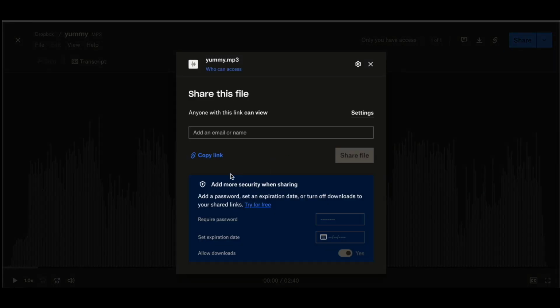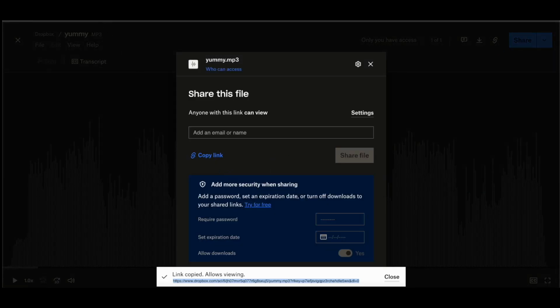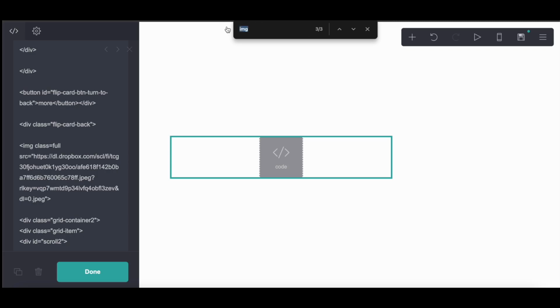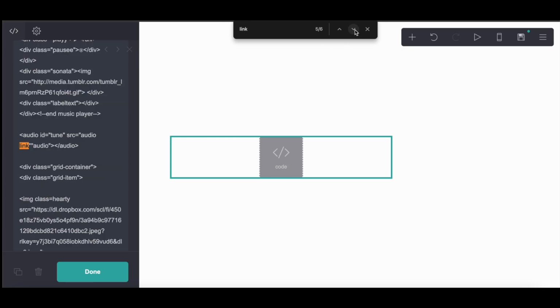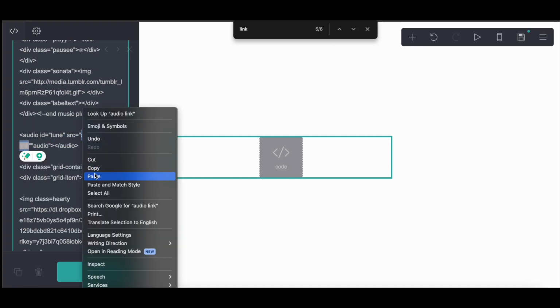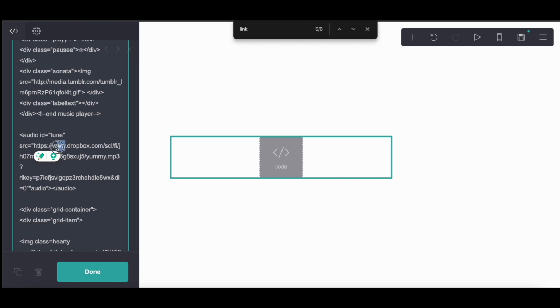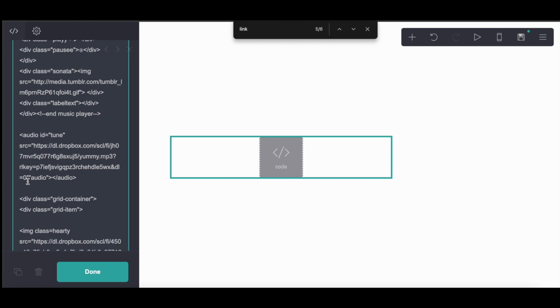And then same thing, you copy the link, and put it where it says audio link here. And again, you're gonna change www to DL, and at the end put .mp3 this time.